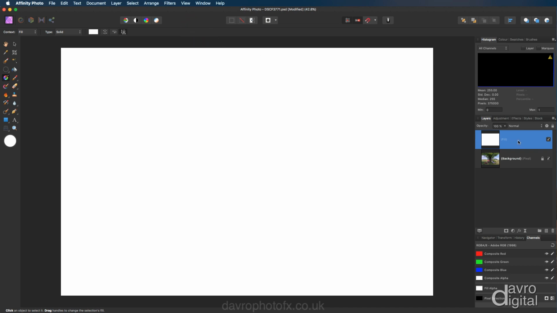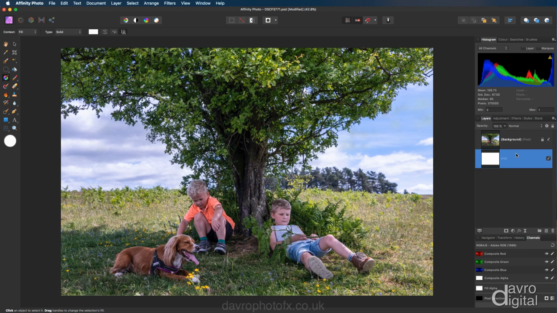Over to the layers panel, I'm going to click on it. I'm going to place it beneath our background layer. And as soon as you come down, you see that solid blue line, you can release it.